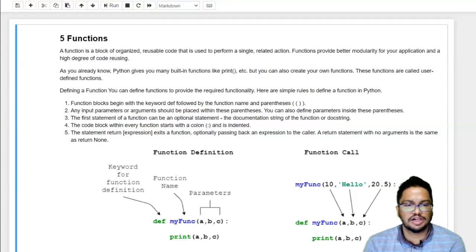Hello everyone. So we come to the sixth part of the video series, and here we are going to discuss the functions in Python. And simply, I assume that you know what a function is.